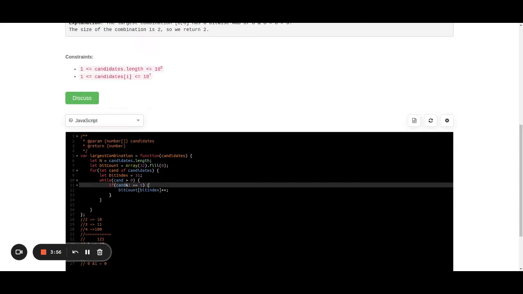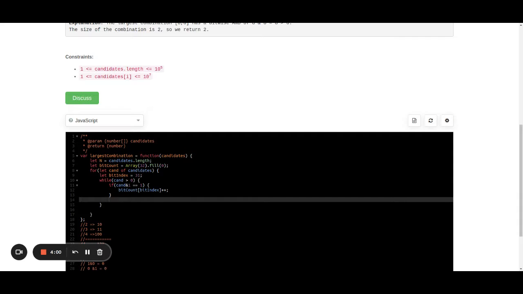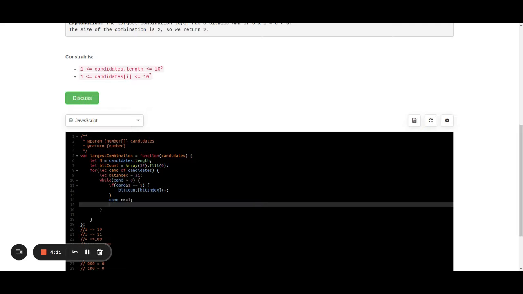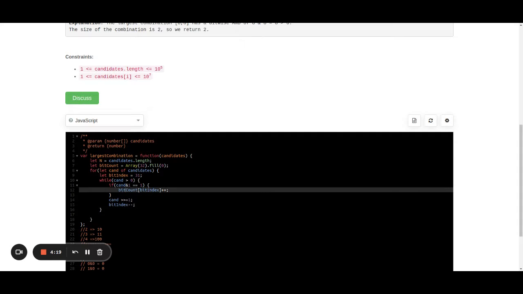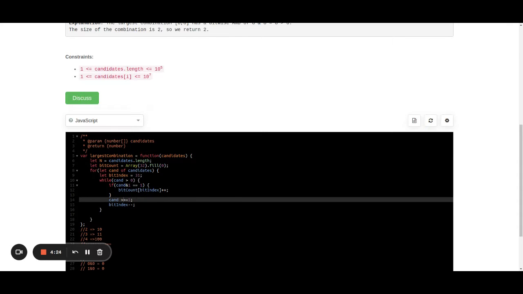We have checked that if it is 1 we increment. Now we have to remove that last bit, so candidate right shift 1. This will remove the last bit. And we have to decrease the bit index, since we have shifted to a new bit: minus 1 from the bit index. First we do 31, then 30, then 29, like this. Each bit we are going to check.